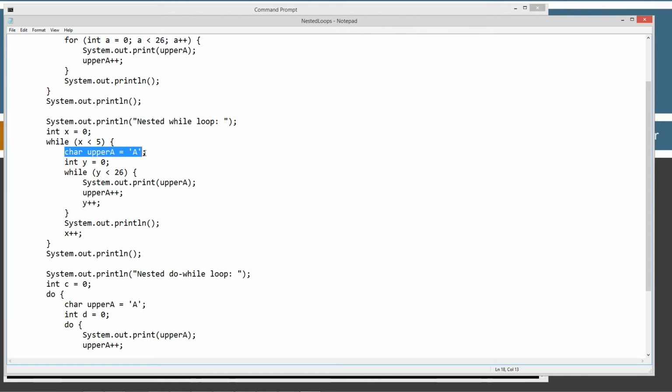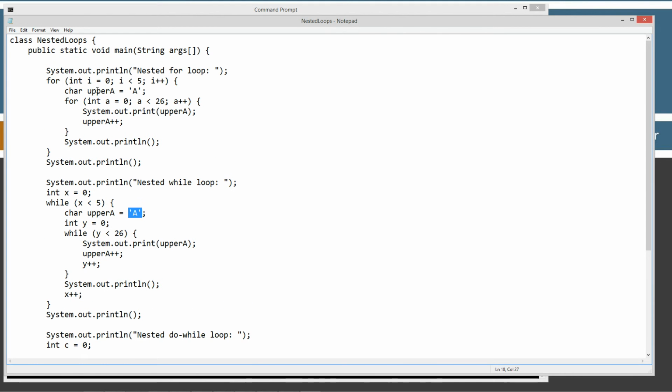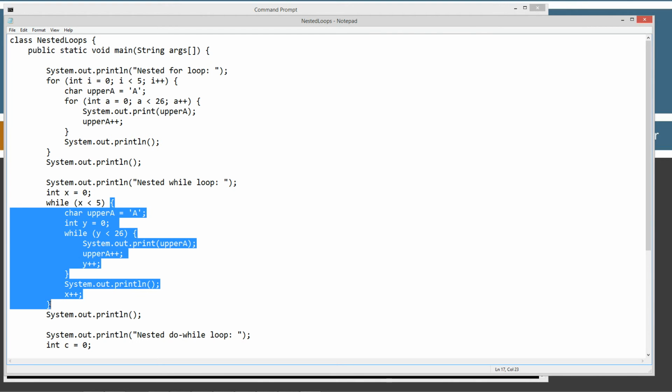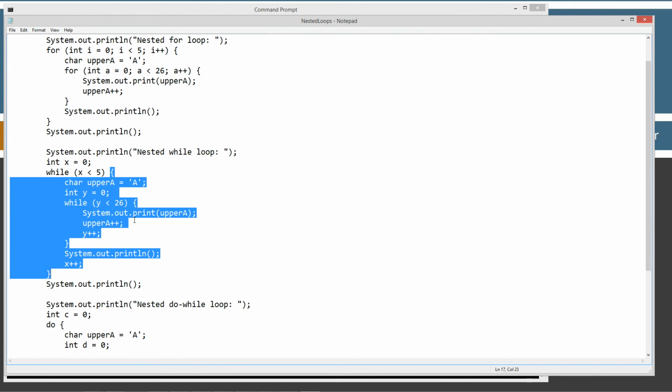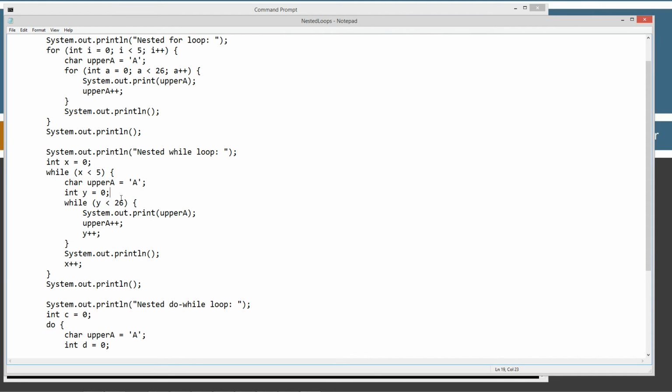The first statement here, we're just basically declaring the upper A variable, char data type, equal to string literal uppercase A. And this upper A has absolutely nothing to do with that one. That one is gone now. It's completely out of scope. The scope of that upper A is inside of these curly braces here. So if you remember from my scope tutorial on that.